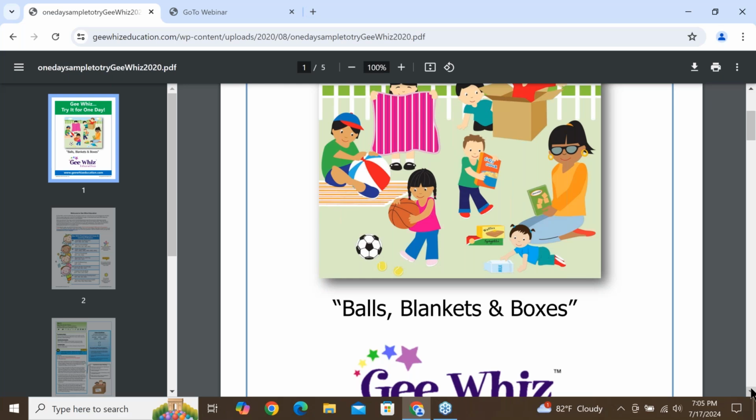One of the things to know about GWiz, and those of you who are customers will know this, is we try to use things you have at hand, hence balls, blankets, and boxes. We use a lot of things you would have around the house, like baking sheets or wooden spoons or plastic bowls or grocery bags, the paper version, obviously. And this is intentional.